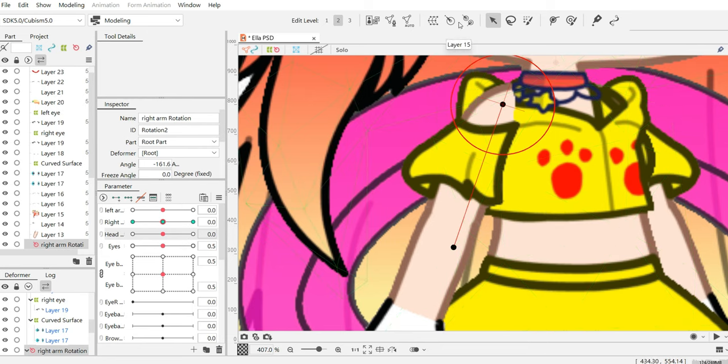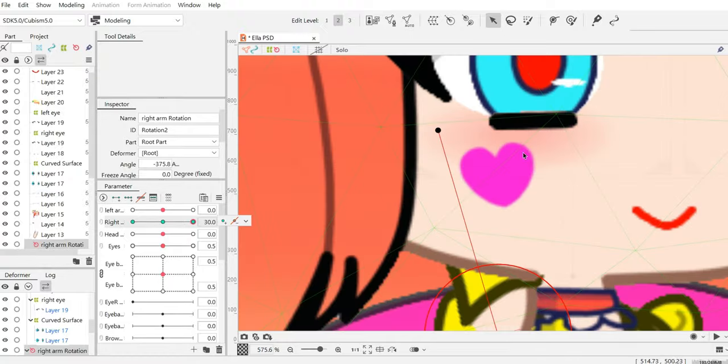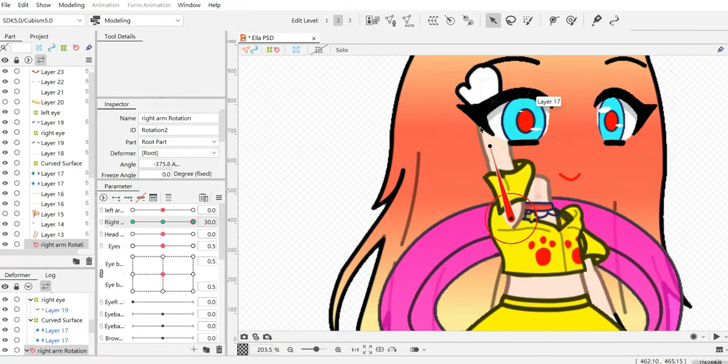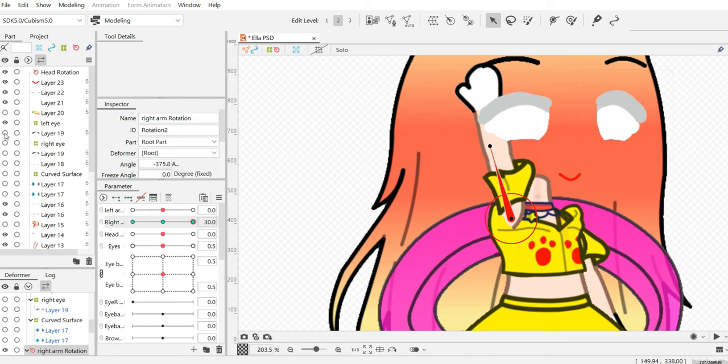Just create this rotation deformer and put it in the right position right here. Use the control button again and put it right here, and when you go to the keyframe up here, I should just close everything so we can see that better. This is sometimes a little bit annoying, I know.